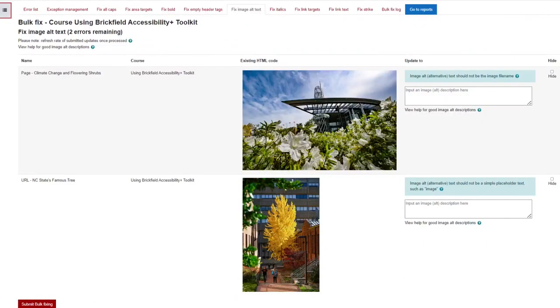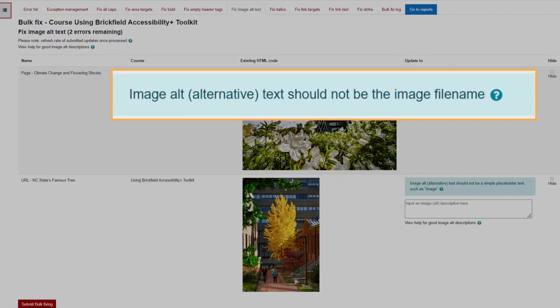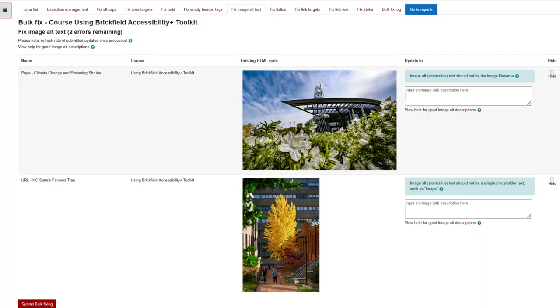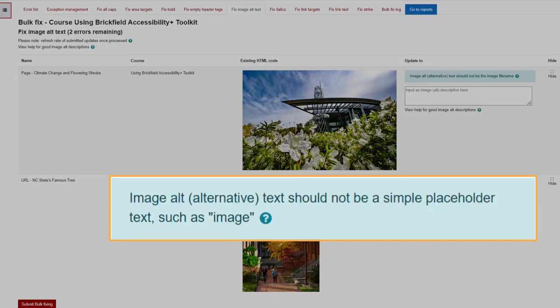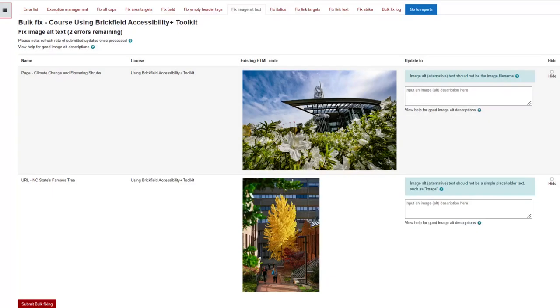My Fix Image Alt Text Wizard is showing me two images in my course that need fixes to their alt text. The check that failed on the first one is a check that makes sure that you have not used the image file name as the alt text. And the check that failed on the second image's alt text is one that makes sure that you have not used a placeholder text like "image" as your alt text. Brickfield will also alert you if an image is missing alt text altogether.